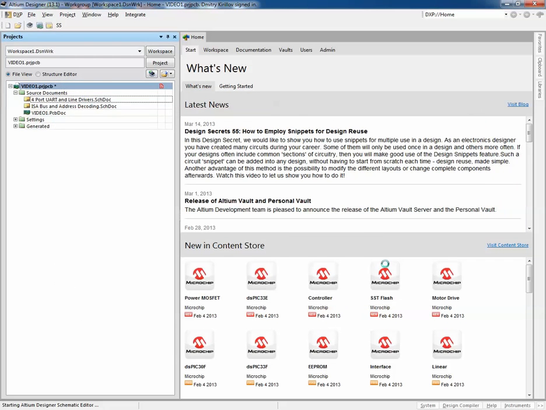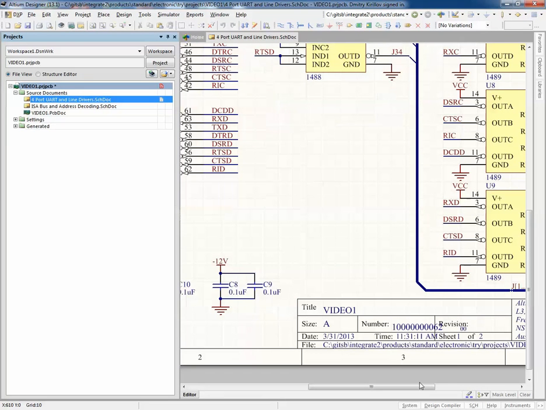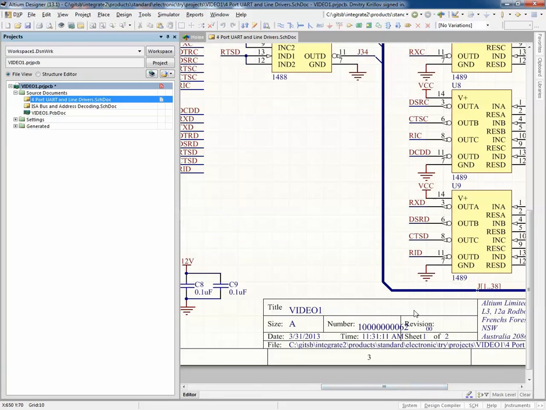If we now go to the schematic and look inside the drawing frame, we can see that these parameters are actually written into the drawing frame. All plots like schematics and PCB would have these numbers generated automatically.